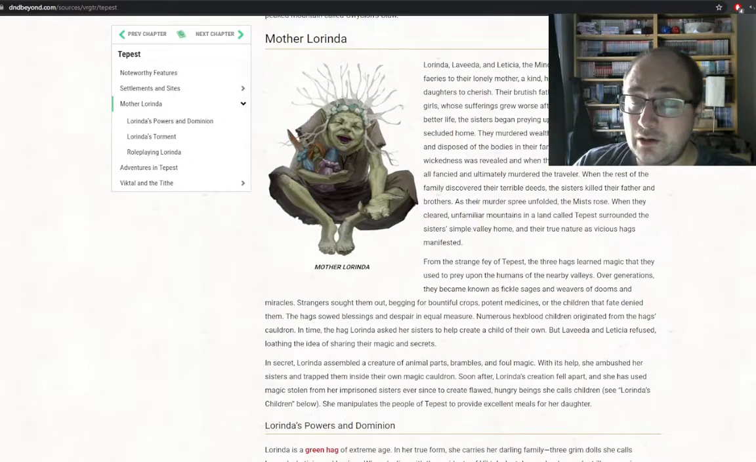However, which I found to be interesting, this Tepest is actually a historical continuation of previous editions, because it talks about how Lorinda finally triumphed over Lavida and Letitia, who were the other 2 hags mentioned in previous editions. And given the fact that the locations are still the same, the geography is very similar, it seems to me like maybe this is not a completely different redesign, but more like Tepest 100 years later or something like that.